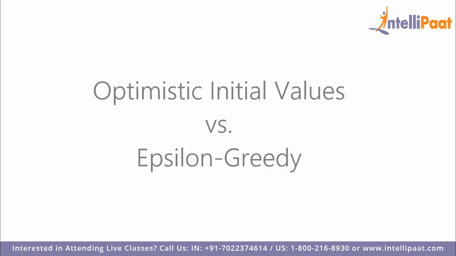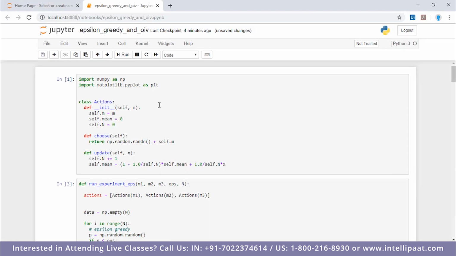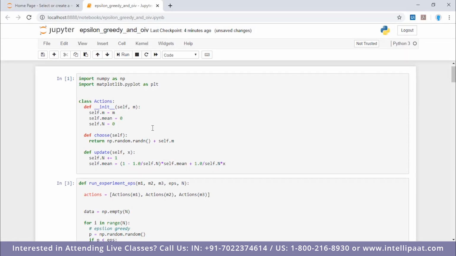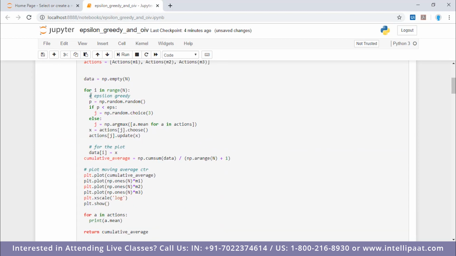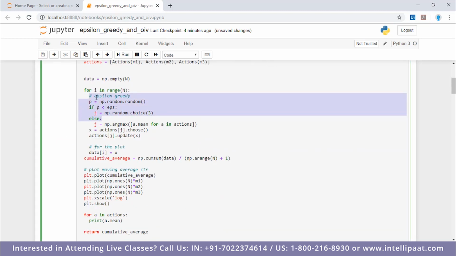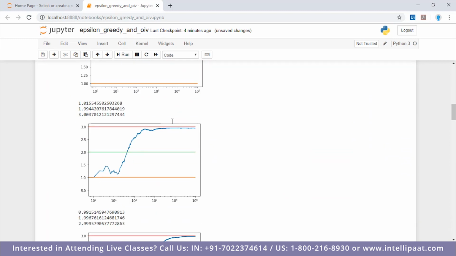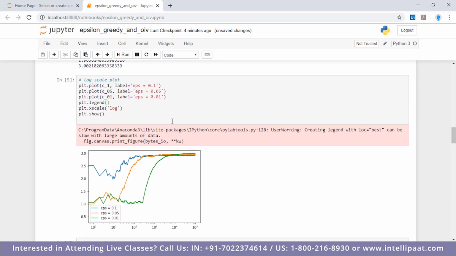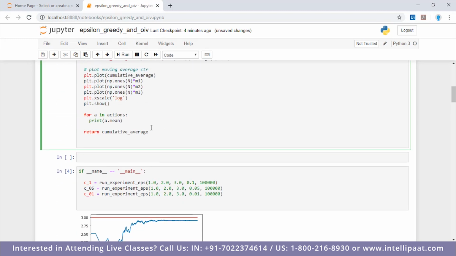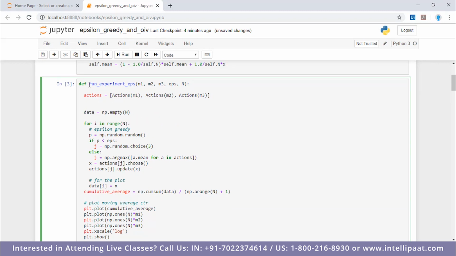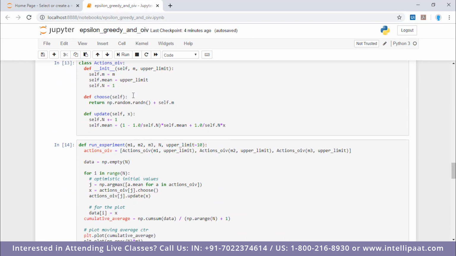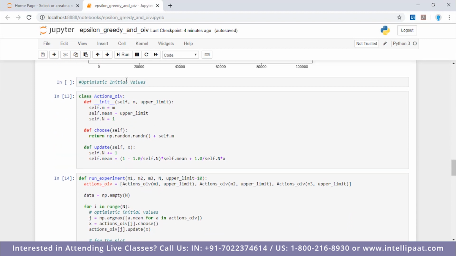So this is our first algorithm, Epsilon-Greedy, that we had implemented before. This is our Epsilon-Greedy, so we will just have to change this code. Now let's go to our optimistic initial values and see how we define that function. We have set the run experiment function for our Epsilon-Greedy as run_experiment_eps. So we'll define our optimistic initial values function.